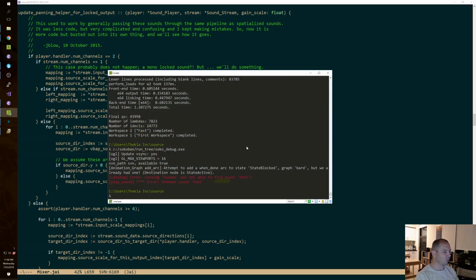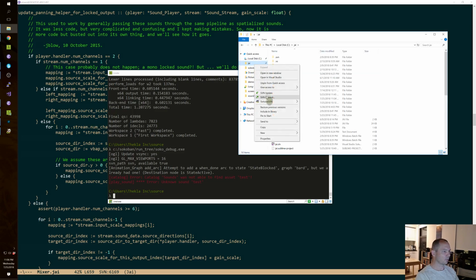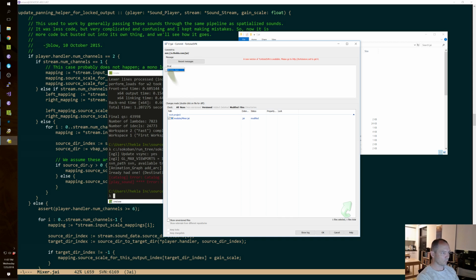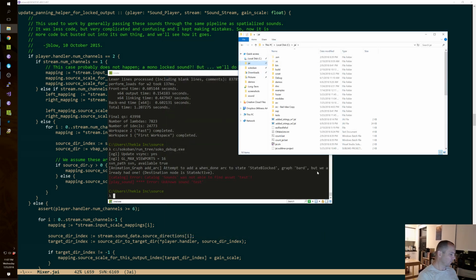All right. Well, so I guess the next thing is to make the sound mixer not punt when the output isn't stereo. Now the problem is, maybe we can't really do that tonight because I don't think I have any test hardware.